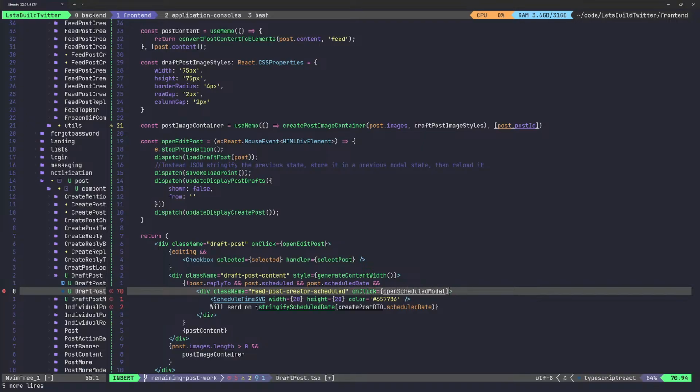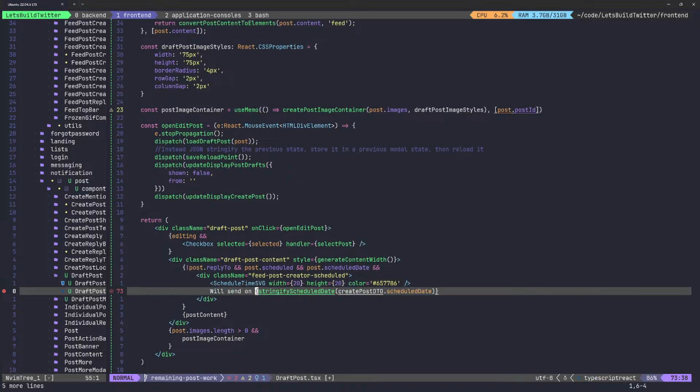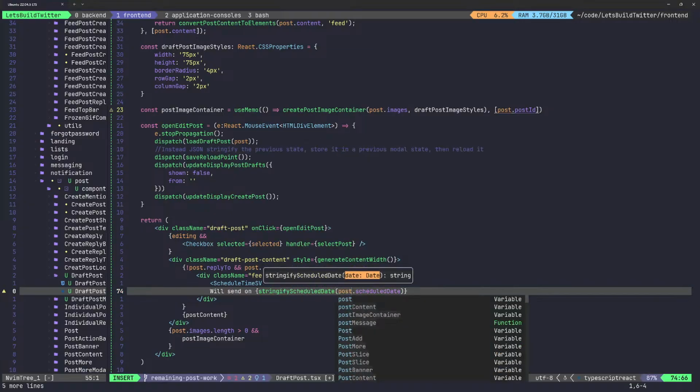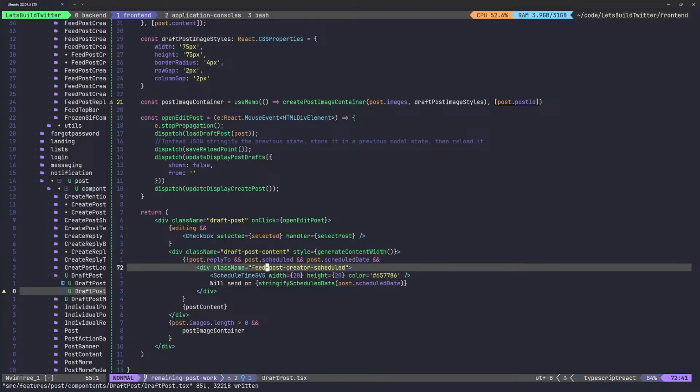We are not going to have an on click on this, so we'll go ahead and get rid of that. We'll go ahead and import that, and then we can also go ahead and stringify that, and this is going to be post.schedule date. And then I don't know, we'll also go ahead and call this draft post scheduled.